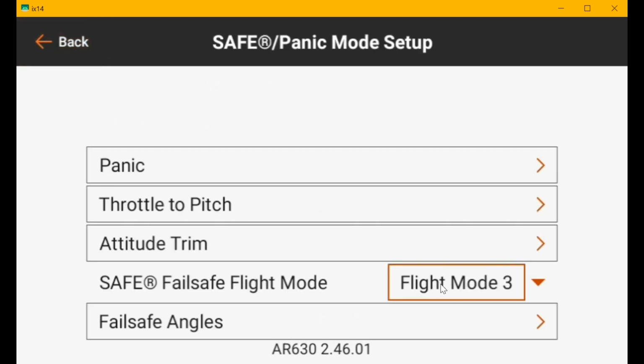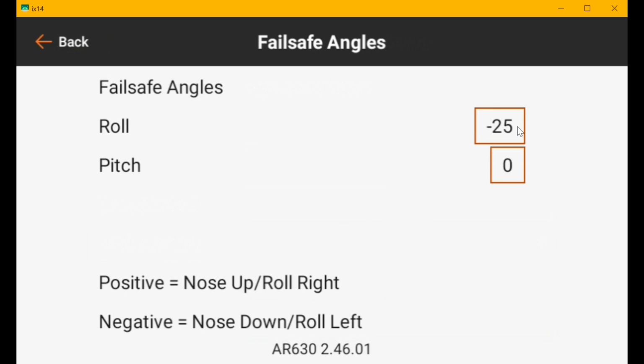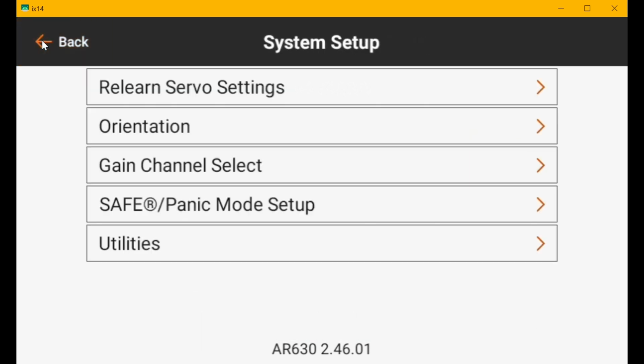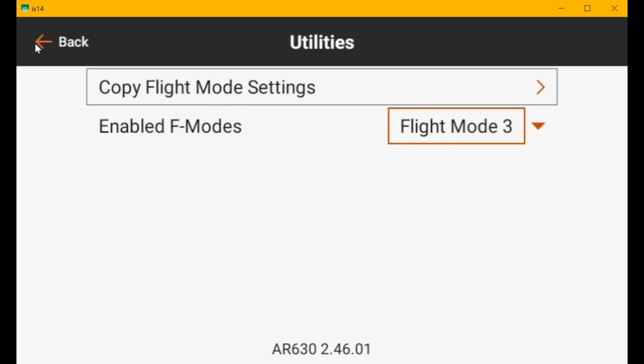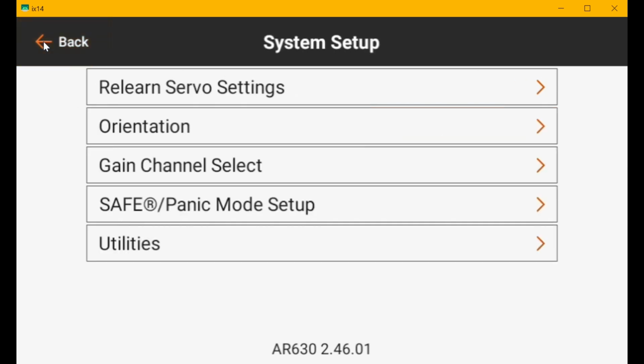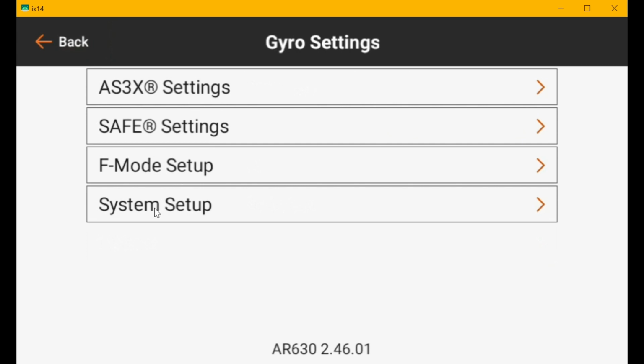Fail safe. I have it fail safe to flight mode 3 because it's set up for safe. And you can make your airplane go into a turn when it fail safes if you have safe enabled. So that's that. Utilities, I don't use these. I don't have enough flight modes that I need to copy one to another. I think that's pretty much it for that.